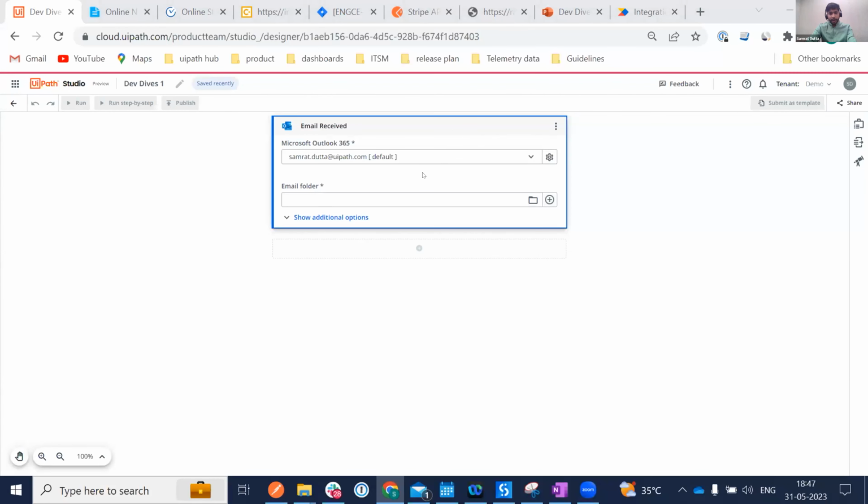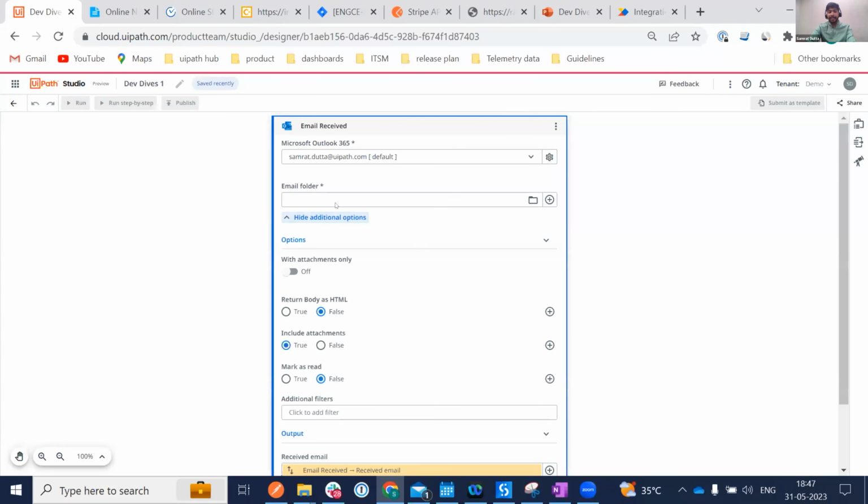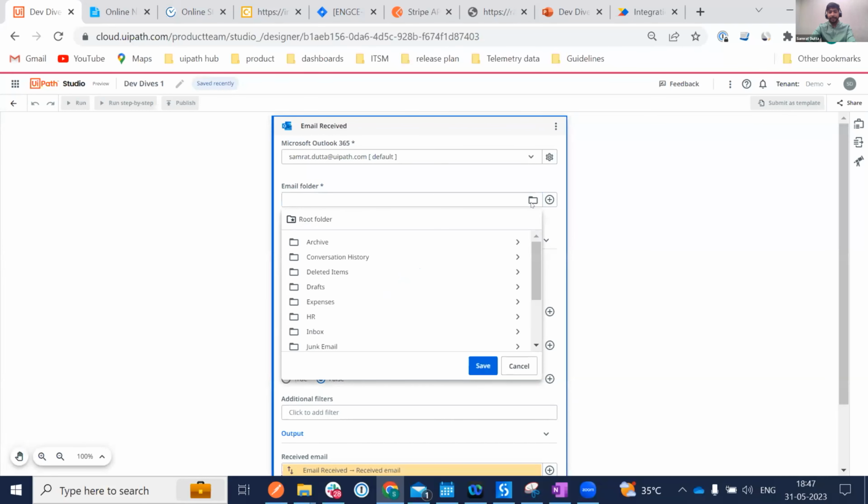Great. So I already have a connection here for Outlook, but in case you want to create a new connection, you can just click on this gear icon and hit add new connection, and you'll be redirected to the vendor's authorization URL, to be specific, right? The first and foremost thing that we need to do while configuring this activity is choosing the email folder. And we are going to keep it simple. Let's just say I'm going to receive the email in my inbox.